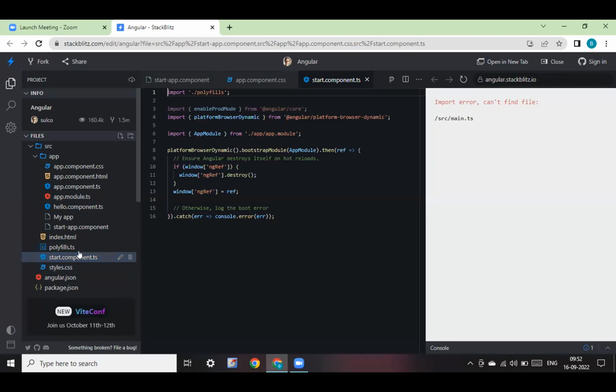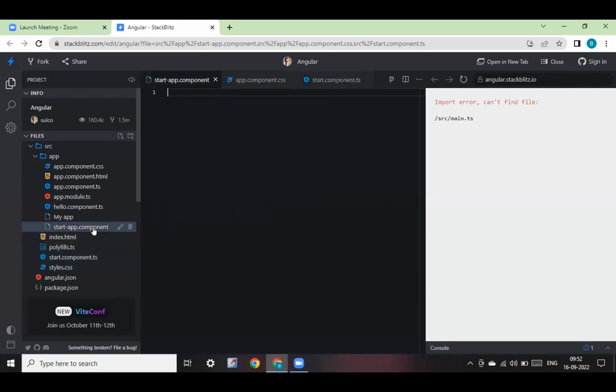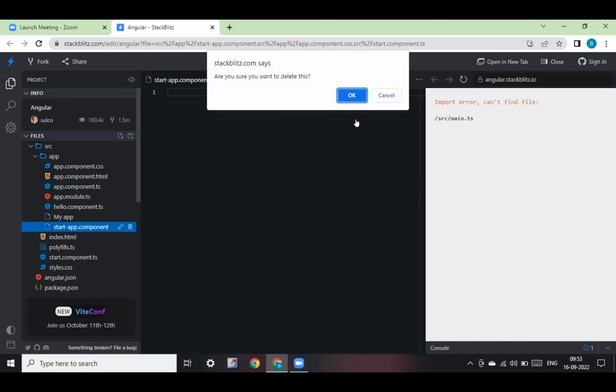Okay, what I told. I told you to first create the folder, right? Yes. Here you have created the start-app.component.ts. Just give me an access, okay? Requesting, just accept it. Yes. So what I told first, you need to create the folder.